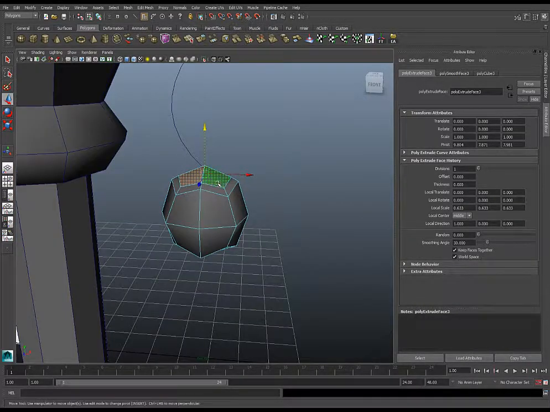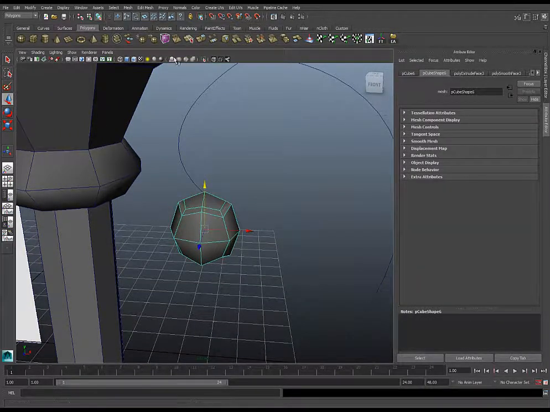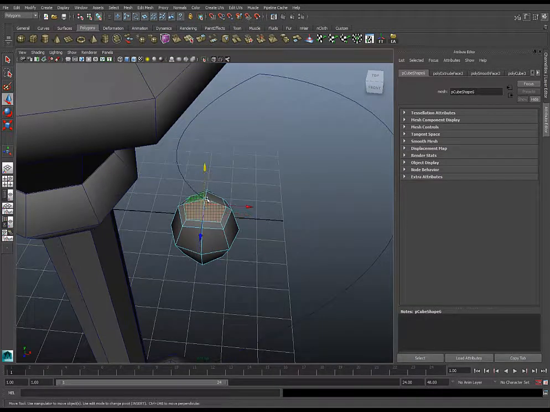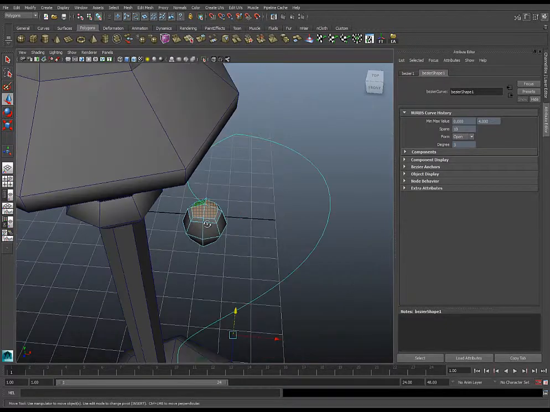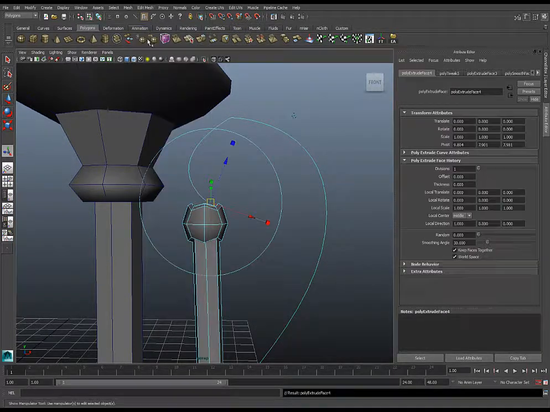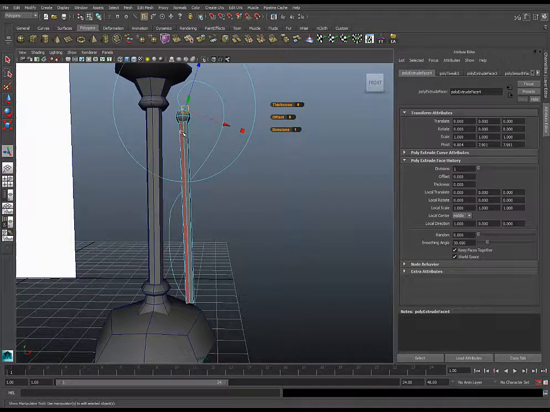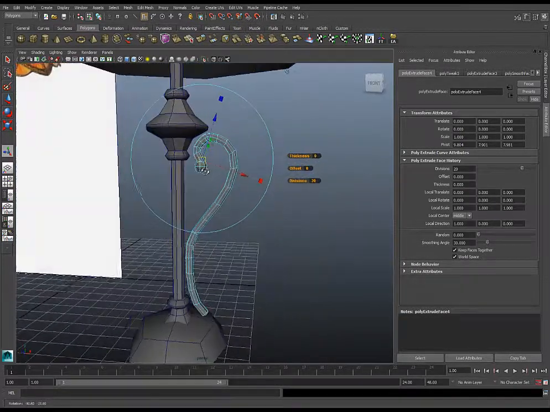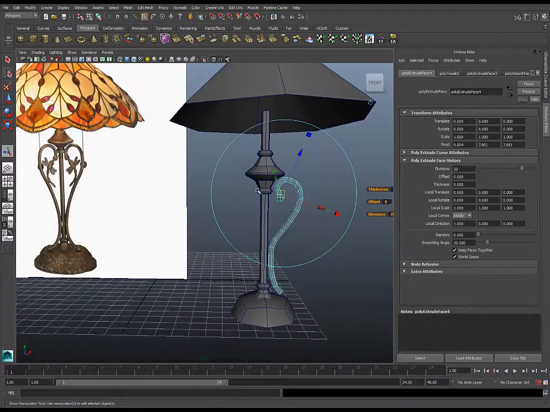Now with those four faces selected, hold shift and select the curve again. Let's make sure that we are again in face mode. Now let's go to Mesh, Edit Mesh, Extrude. It doesn't appear that it's following the curve, but it really is. We just need more divisions. Twenty should be fine. Now, our curve doesn't match exactly according to what we see here.